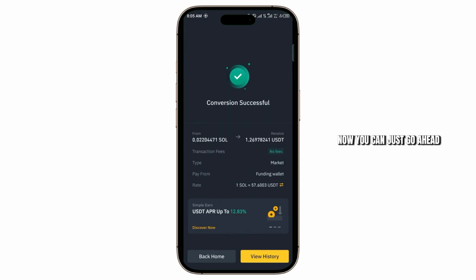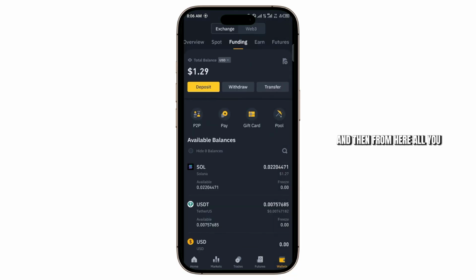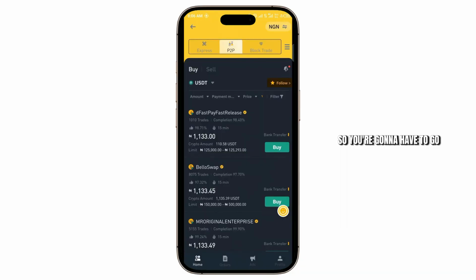Now you can just go ahead and go back home, and then from here, all you have to do is now sell your USDT that you've just converted. So you've converted your Solana to USDT. Now we just have to sell the USDT on Binance. So you're going to have to go to the P2P option here.